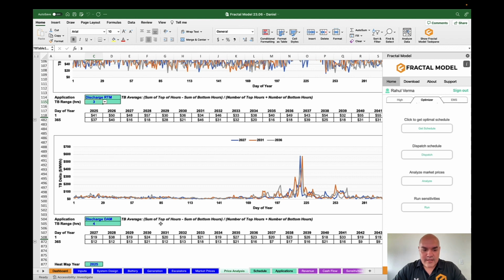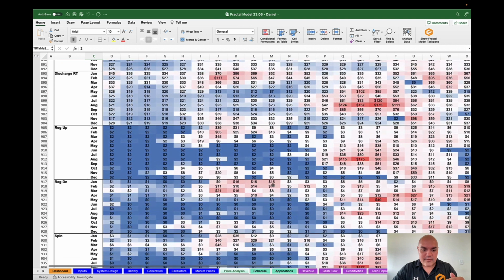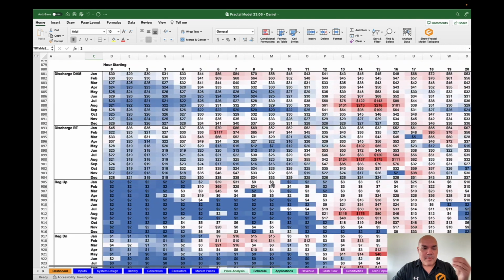So here you see day ahead prices. So if we go to TB2 on this day ahead, you'll notice that prices will go higher because the top 2 and the bottom 2s are more spread out. And then we have this heat map that shows you the average monthly price for each service: day ahead energy, real-time energy, reg up, reg down, spin. So it's giving you that monthly average for all of the 20 years.